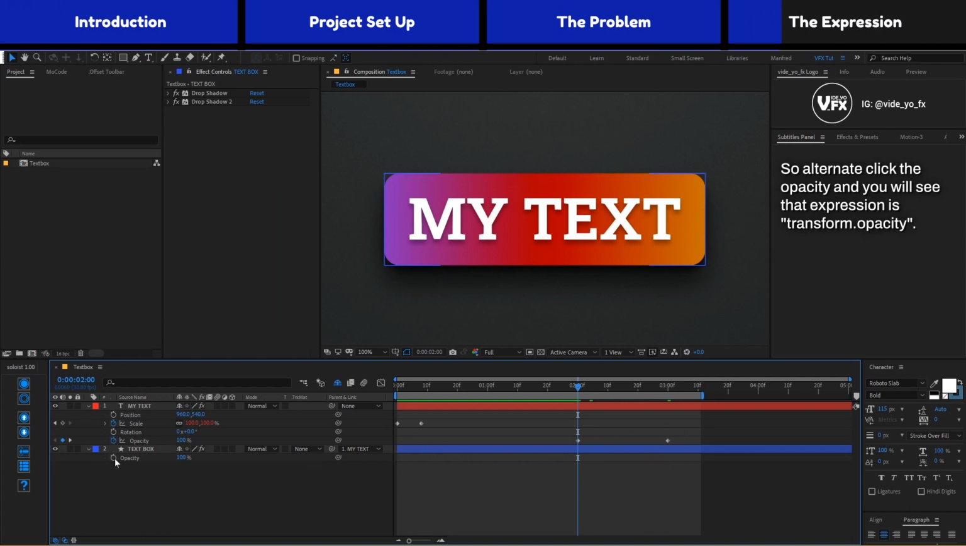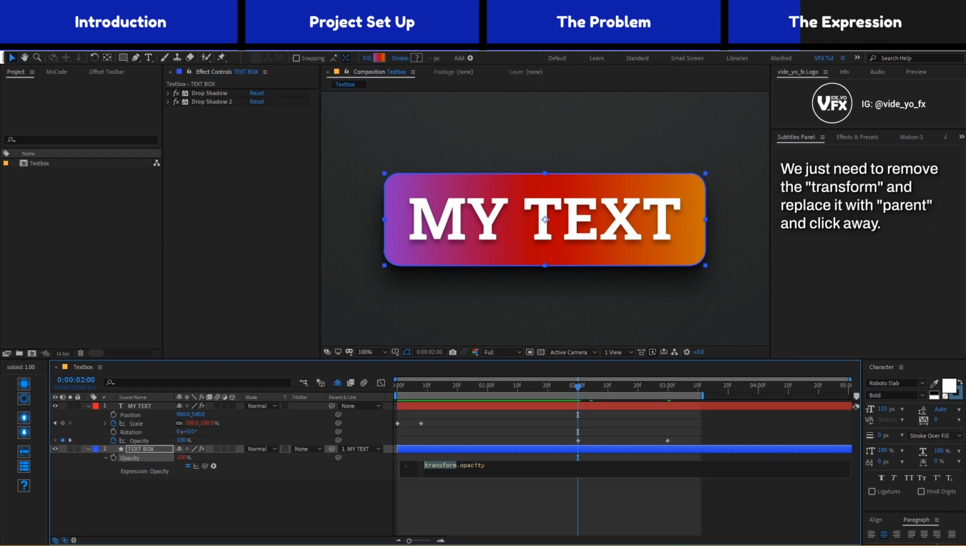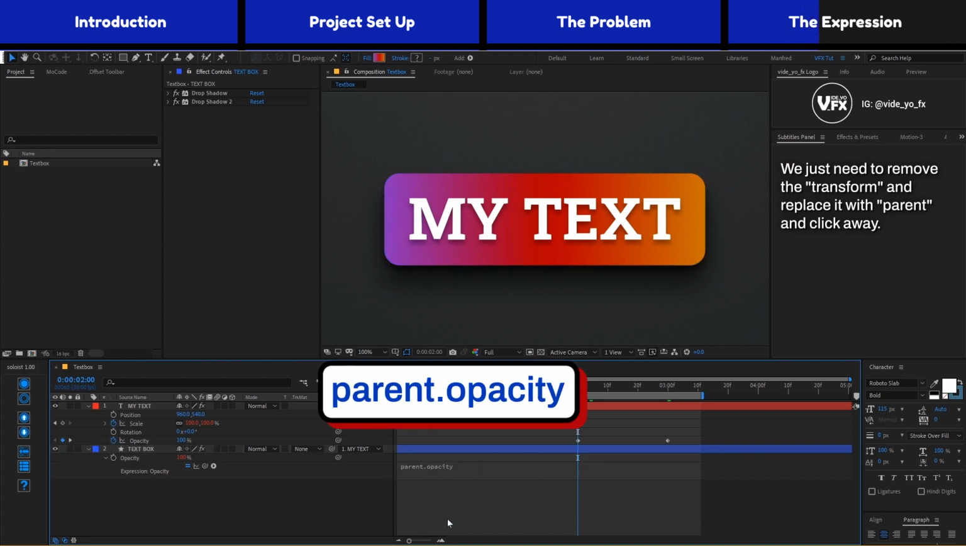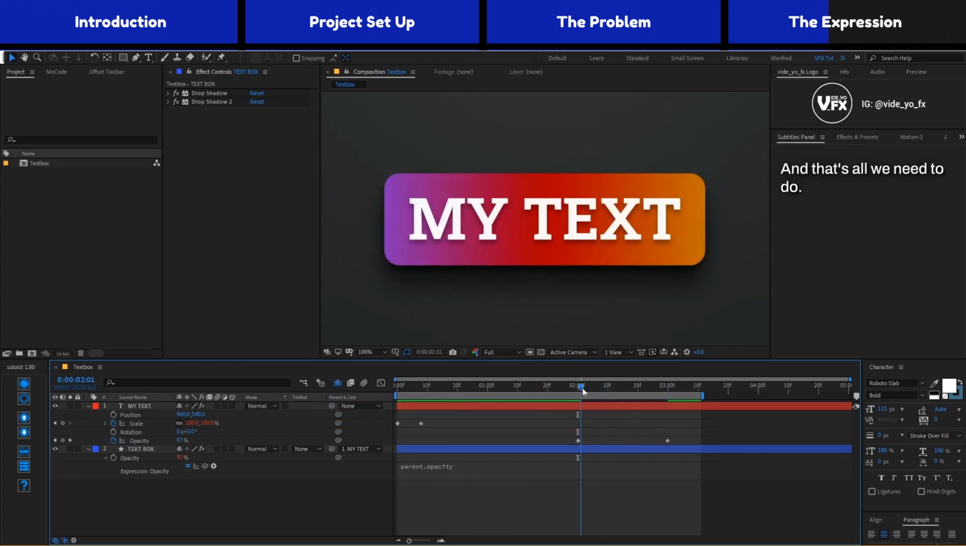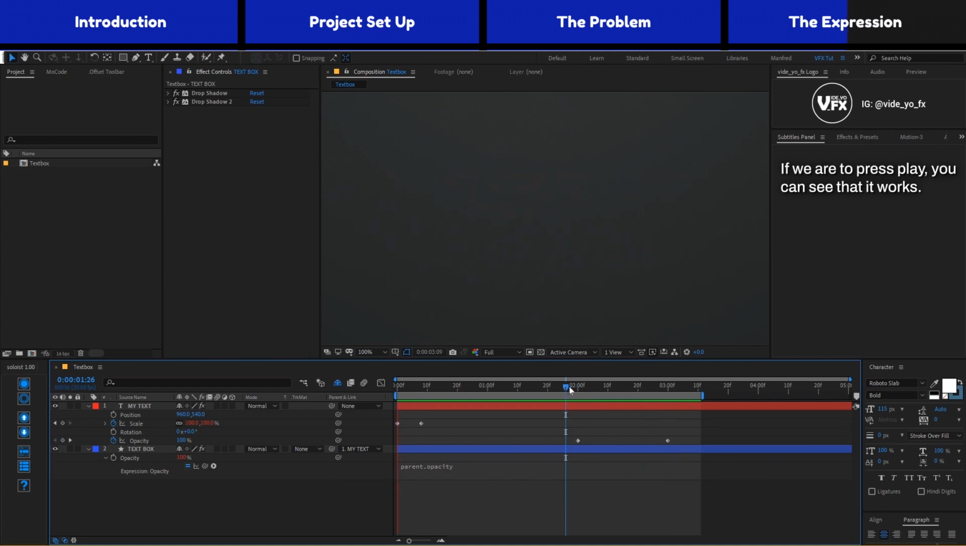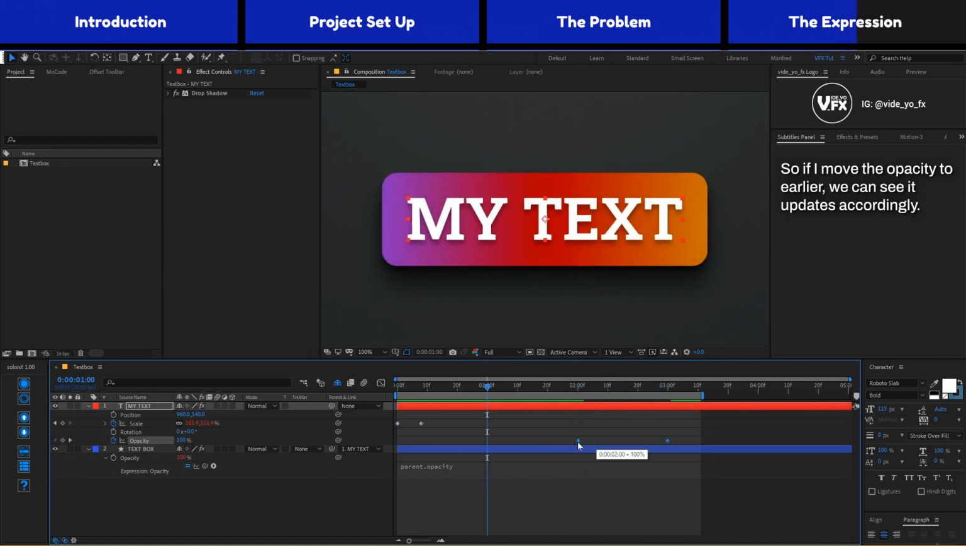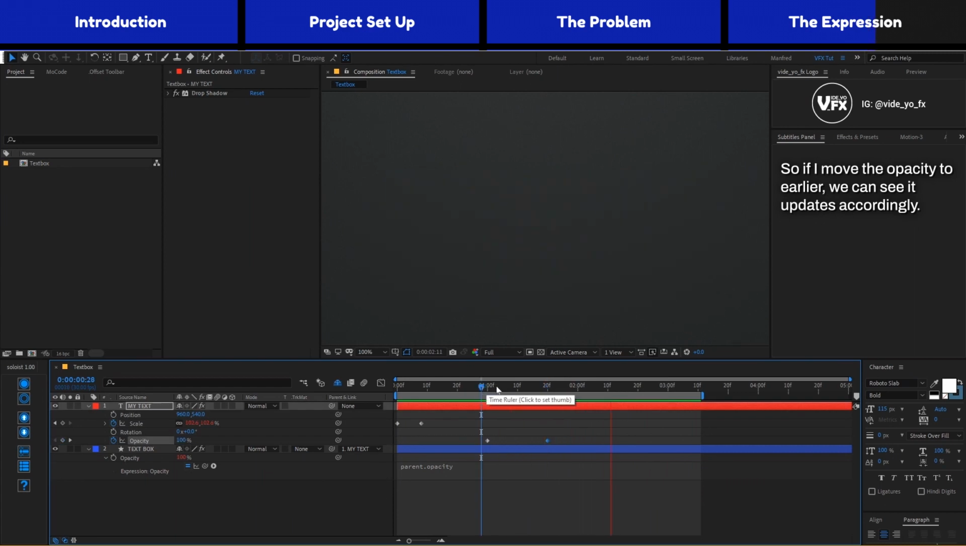So alternate click the opacity, and you will see the expression is transform opacity. We just need to remove the transform and replace it with parent, and click away, and that's all we need to do. If we were to press play, you can see that it works. So if I move the opacity to earlier, you can see it updates accordingly.